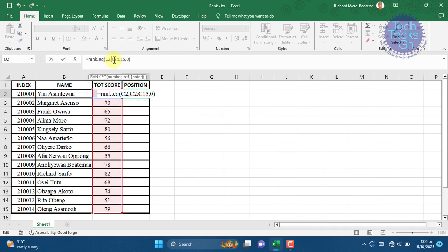On the formula bar, let's prefix cell C2 with a dollar sign and separate the letter C and the number 2 with a dollar sign, and separate the letter C and the number 15 with a dollar sign, and press the Enter key on the keyboard.